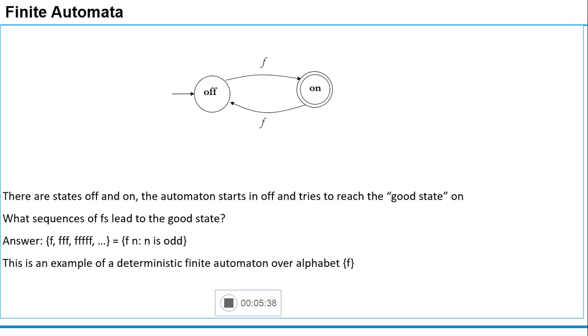So you can have inputs like F, a single F can move to the on state, or else we have 3 F's, then it will move to the on state, or else you have 5 F's. So if the number of F's is odd, then you are going to move from the off state to the on state. The on state is going to be an accepting state, and it is also called a good state.